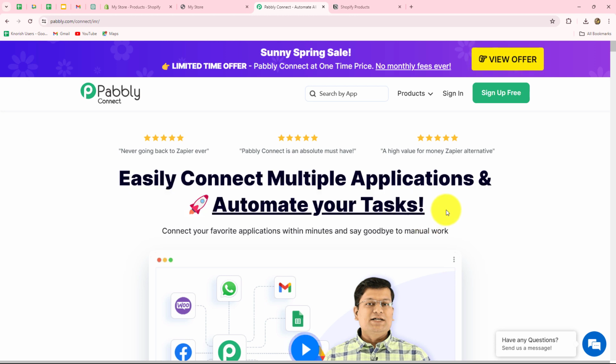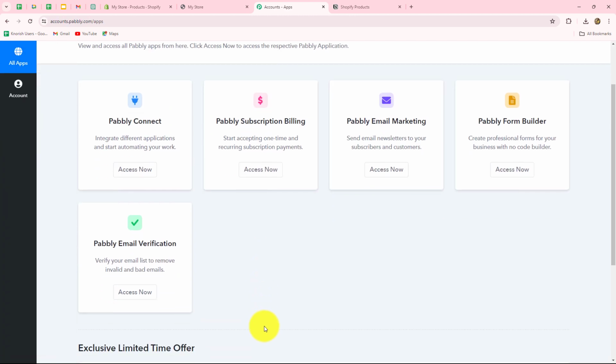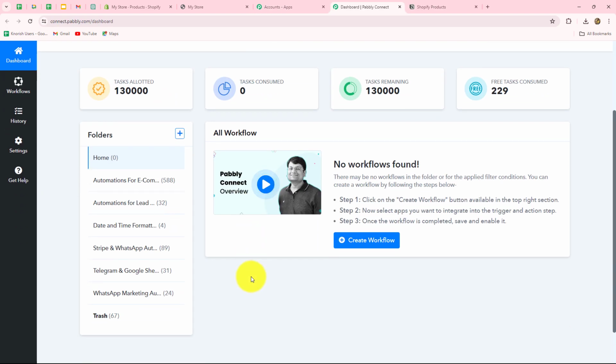Now, because I'm already an existing user, therefore I'm clicking on sign in. This is the all apps section, where we can find all the products which are offered by Pabbly. To create this automation, we are going to use Pabbly Connect. So let's click on access now. And it has taken us towards the dashboard of Pabbly Connect.